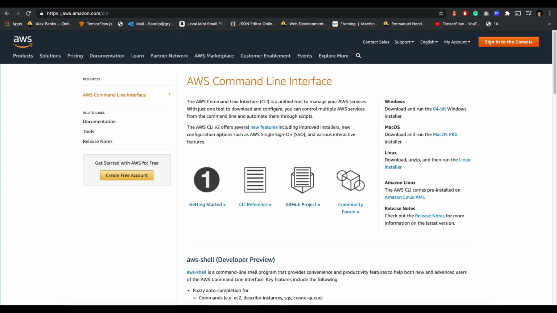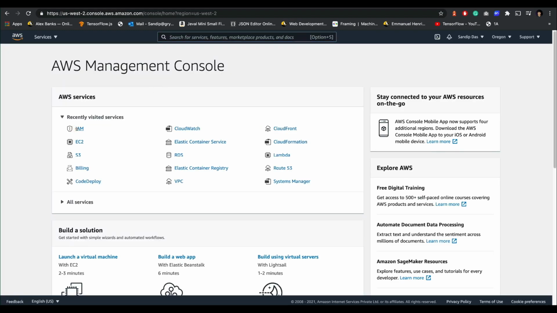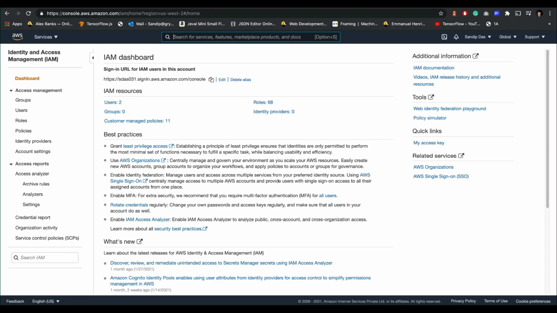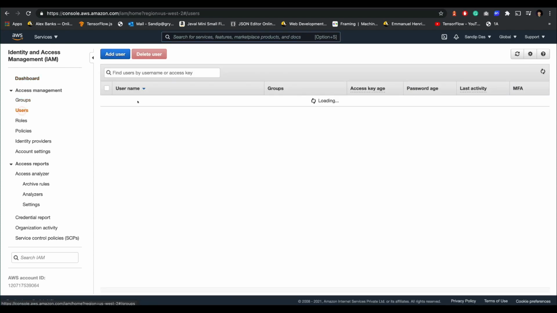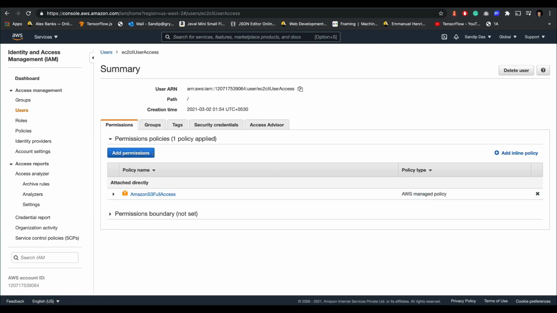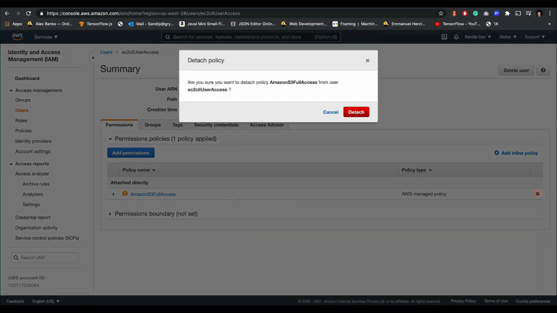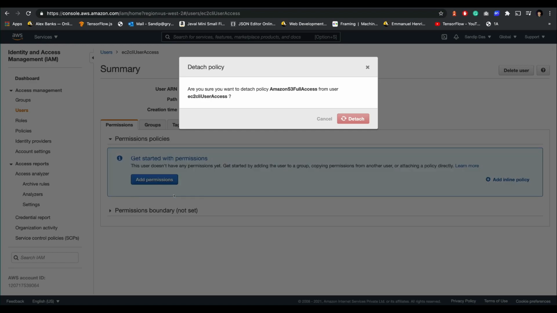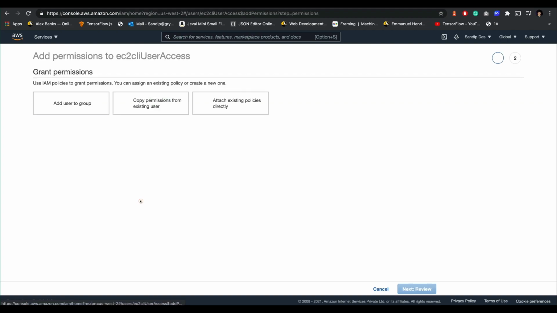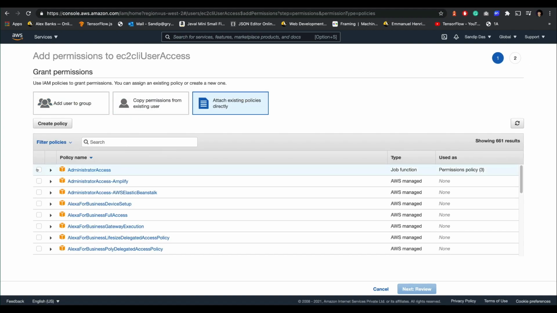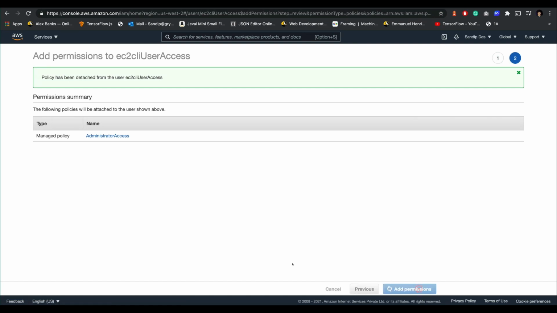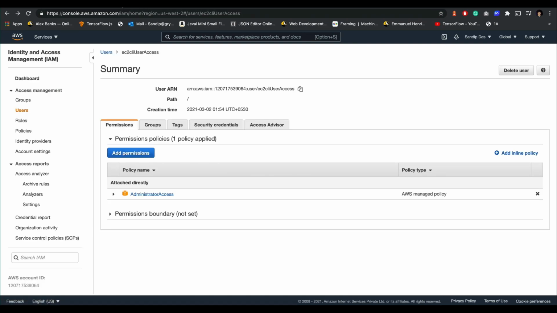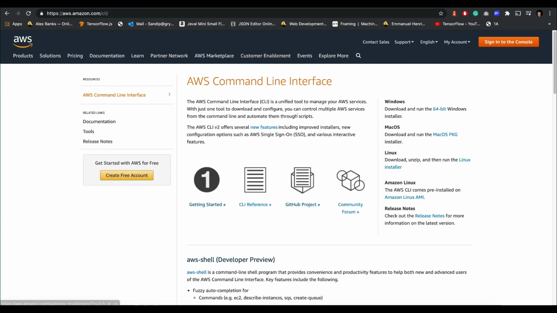To do that, again go to the AWS console, go to IAM, then go to users. We have created the user, AWS EC2 CLI user access. There, remove the existing EC2 S3 access and give it a few seconds. Then add permission for full admin access, so that you can try out any commands without any permission issues. Okay, let's get back to the AWS CLI main screen.